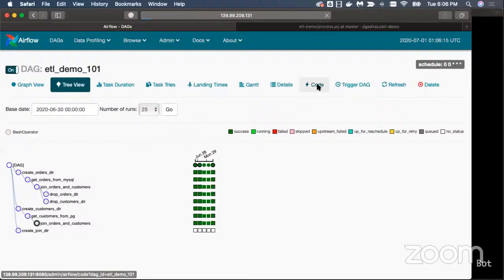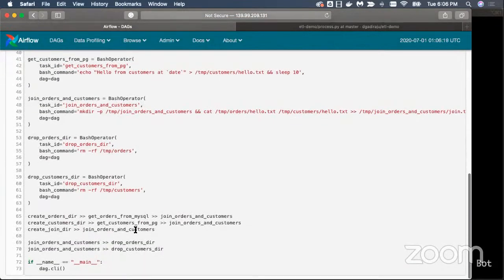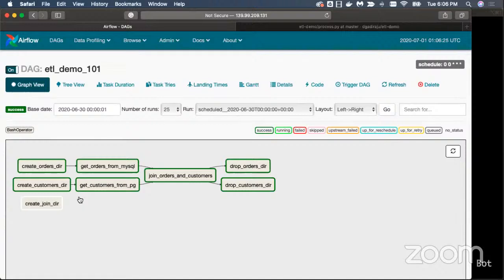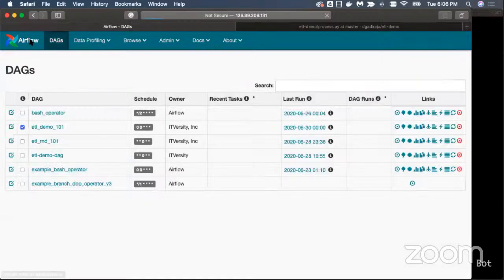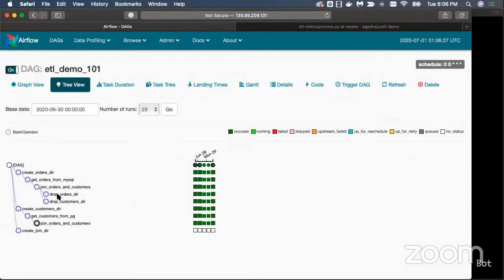It should show. Let me go to the code and check if the syntax is correct. It's join orders and customers. Still it is not showing up. Yeah, after create join orders, it is not connecting this to this for some reason. I think it's just a matter of time. It will take some time to display that. We will come back to this in a moment.